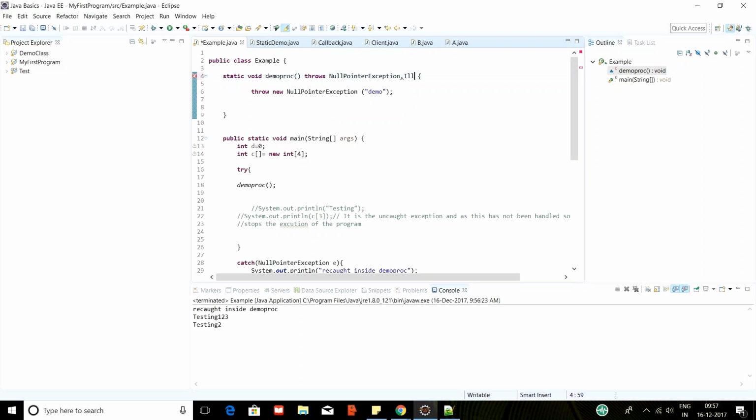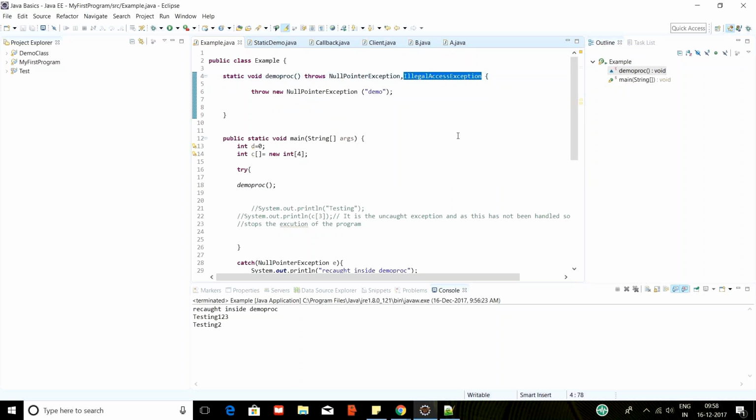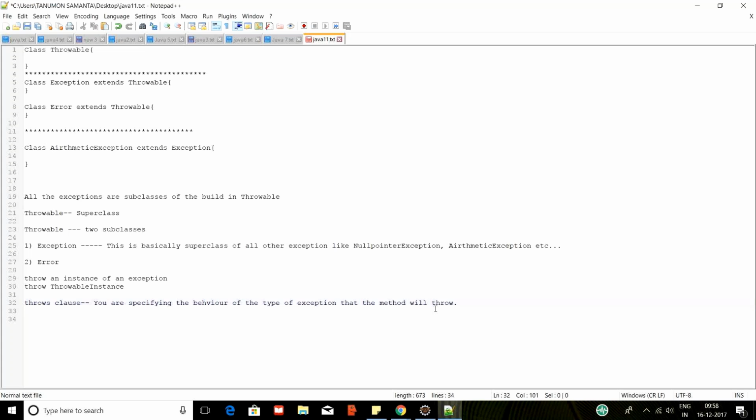Now you can give a comma here, and you can give another type of exception, like illegal access exception. See, I'm giving that this method can throw me a null pointer exception or an illegal access type of exception. So in this method, in your throws clause, you can write the exception list here.